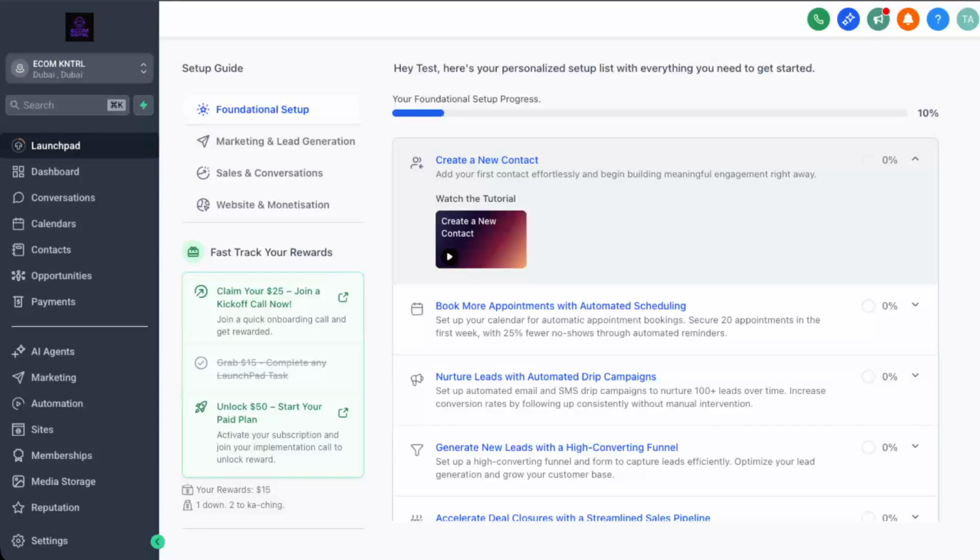In today's video, I'm going to teach you how to build and customize forms in GoHighLevel. First, log into your GoHighLevel account and head over to your main dashboard, often called the Launchpad. This is the central place where you access all your tools and features.